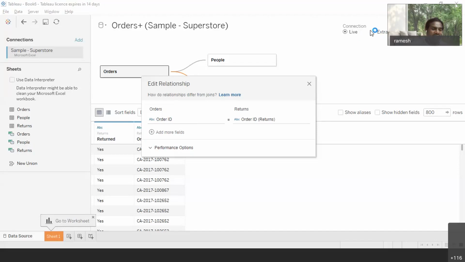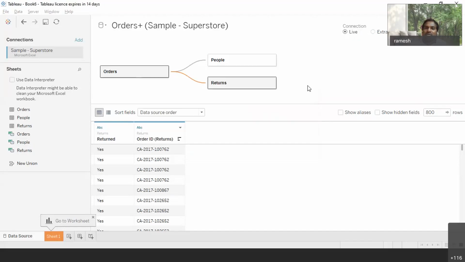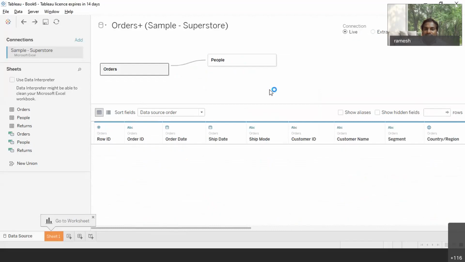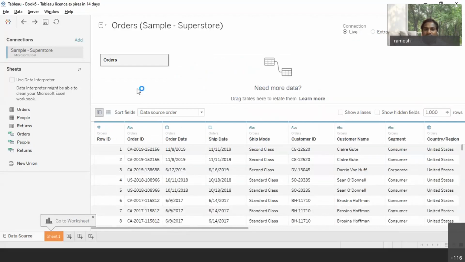So we can use live, or we can use the extract also. But here this is static data, right? So live is also nothing, so extract only. Okay, fine. So now what I'm doing is Control Z. And now we have only orders. Okay, now after this, the data has been connected. Now see here, are you able to see my screen?